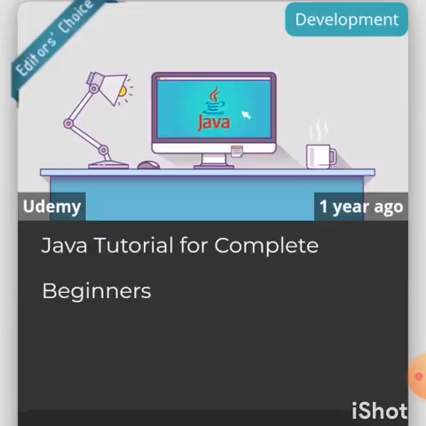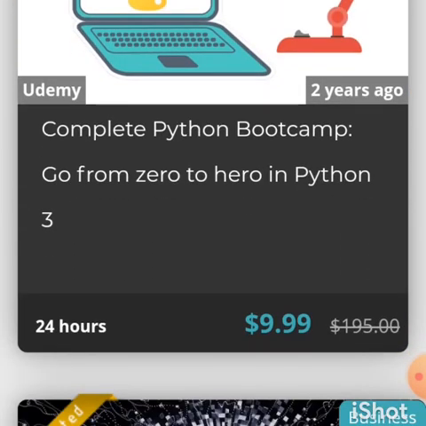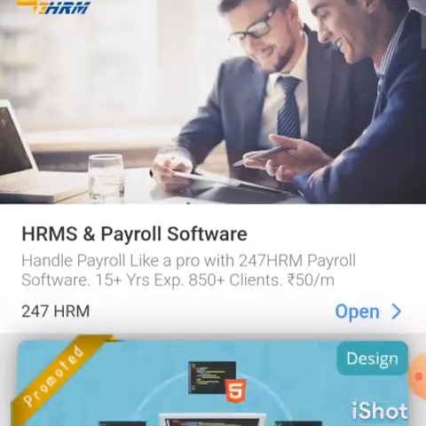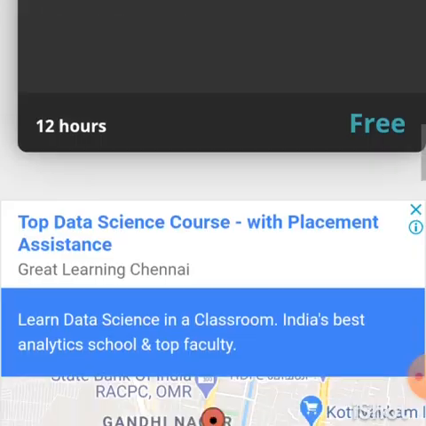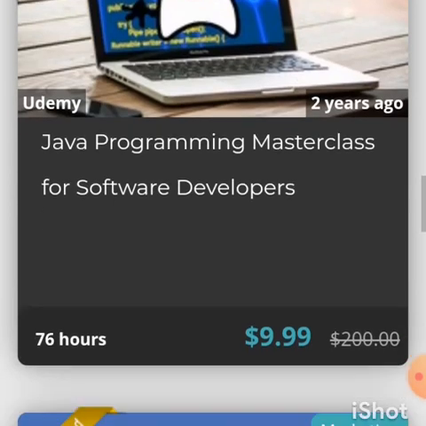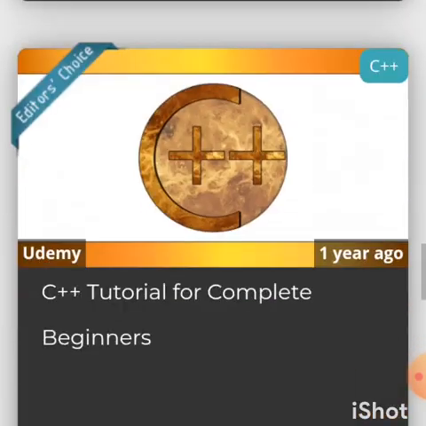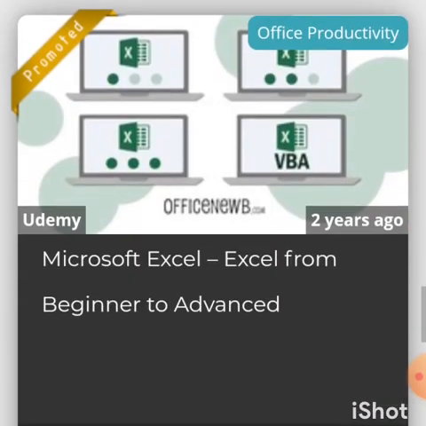Here we have different courses with different timings. Here we also have 1 hour and 2 hour courses available. If you want to take those courses, you have to search and you can get them. If you want to take some other course with more time, you can also take it.